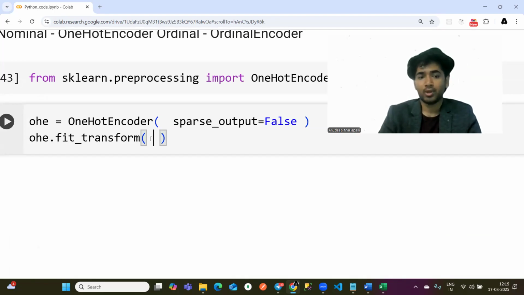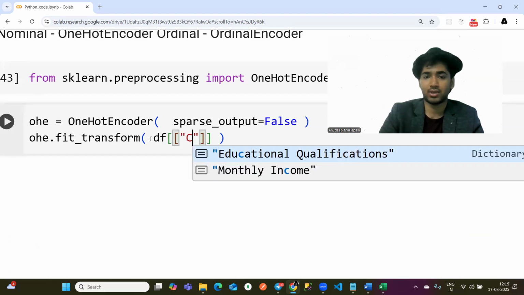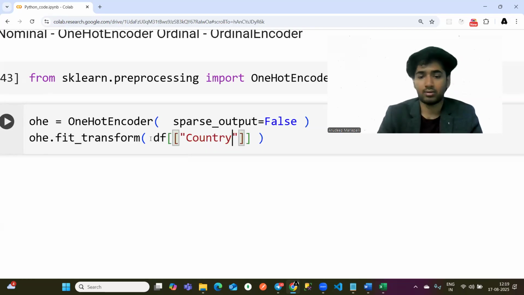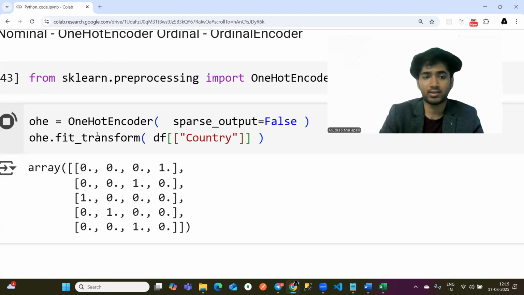So in this one hot encoder, what I should do is df of, first we are working on the country column. Here I'm going to pass country. Now what this is going to do, let me just run this.